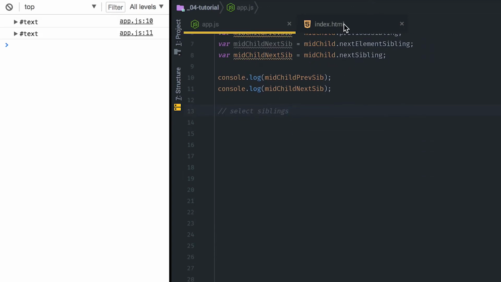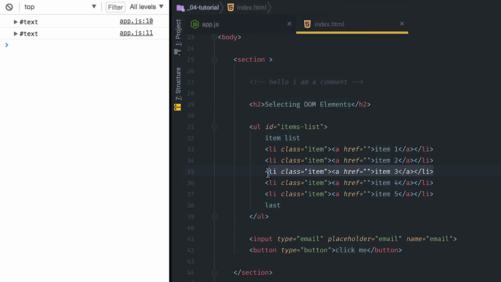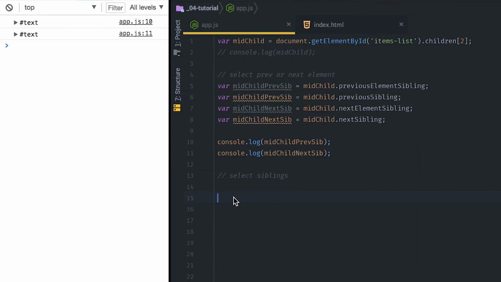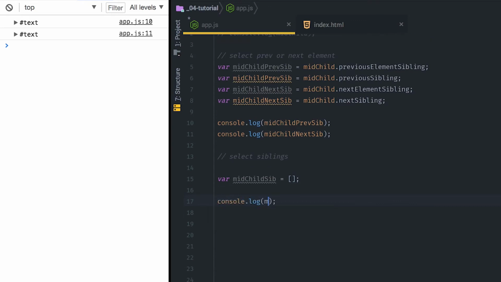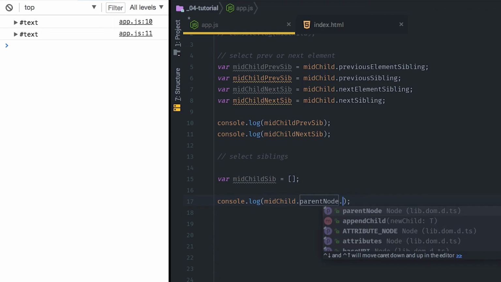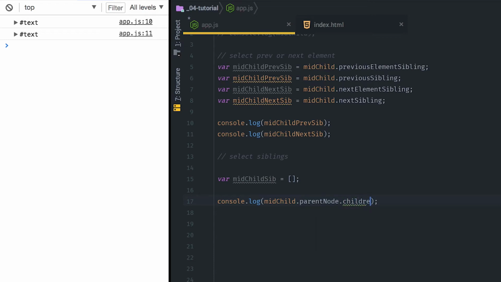But let's say I want to grab everything except for this 3. So first I'm going to create a midChildSib array. And before that, let me show you something. If I do midChild.parentNode, I'm getting everything, including the midChild, not just the siblings. So in order to get the siblings, I must first get everything. That means I have to go one level up and then get every child of this container, including the one I want to get the siblings from.